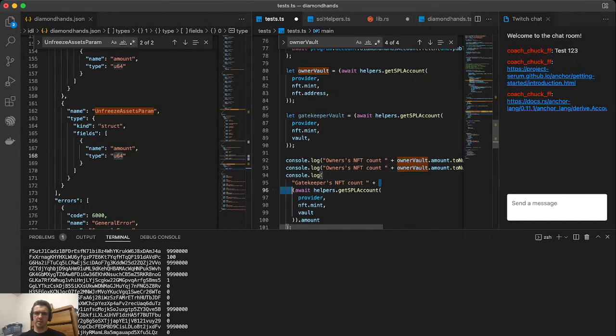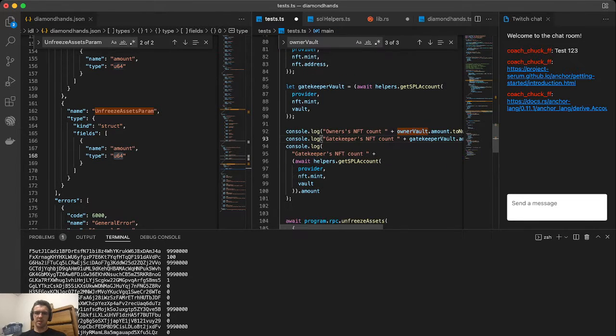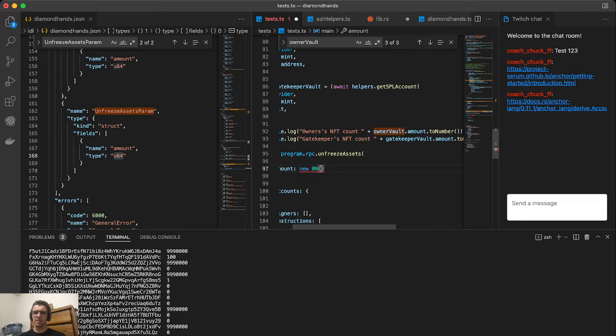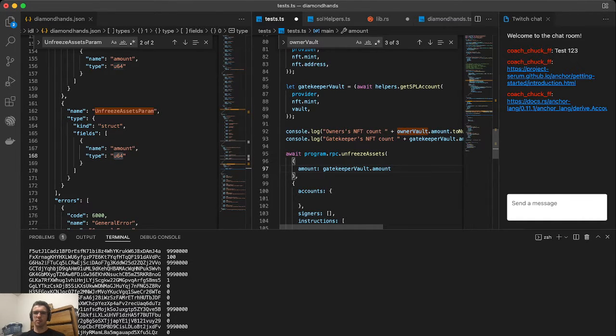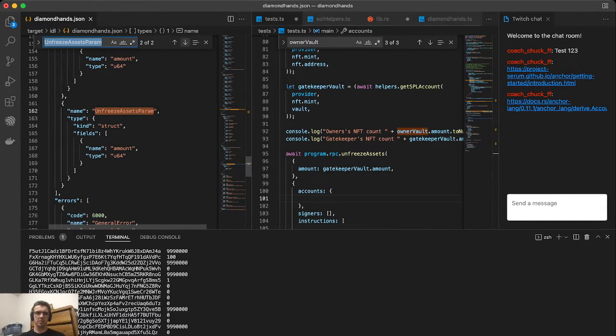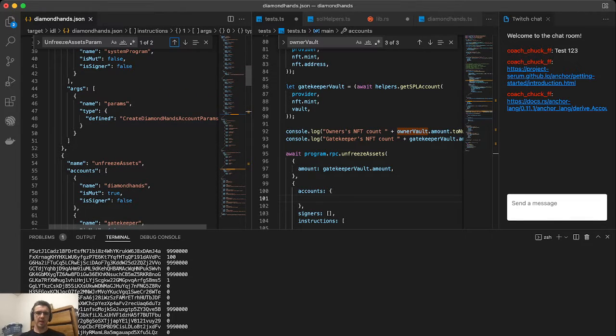And then we have this, and this is going to be gatekeeper vault. I'm splitting it out just so we can reuse these variables, because the entire point of what I wanted to get to is that we can do gatekeeper vault.amount. So this would mean we are grabbing the rest of whatever's in this Diamond Hands account. And that is the only thing for this guy. That's all we need. So in accounts, unfreeze params, and now we actually look at the accounts.